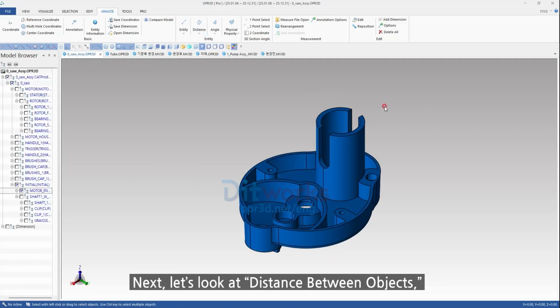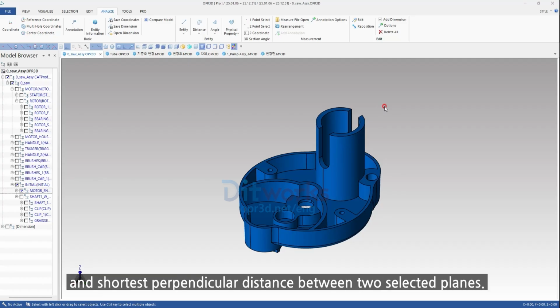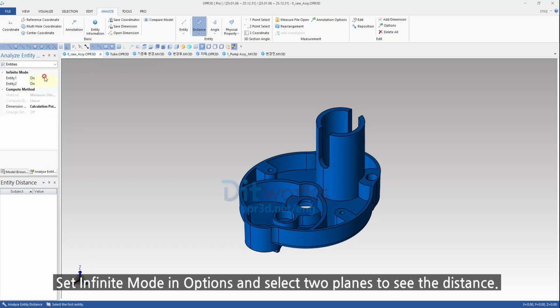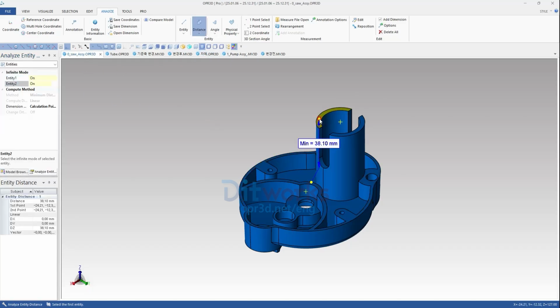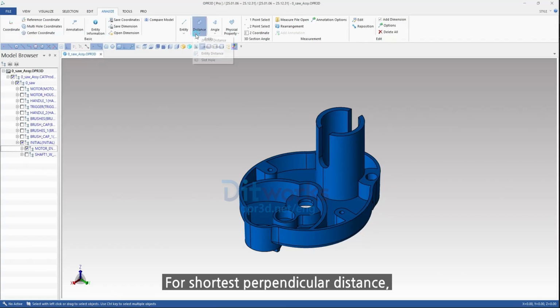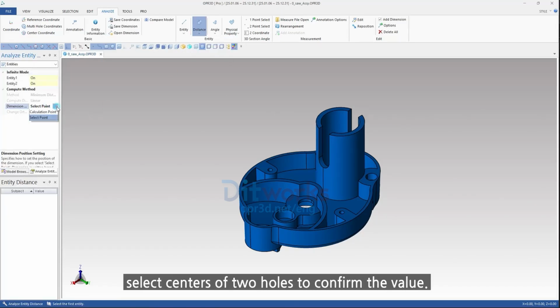Next, let's look at distance between objects, which shows the distance and shortest perpendicular distance between two selected planes. Set infinite mode in Options and select two planes to see the distance. For shortest perpendicular distance, select centers of two holes to confirm the value.